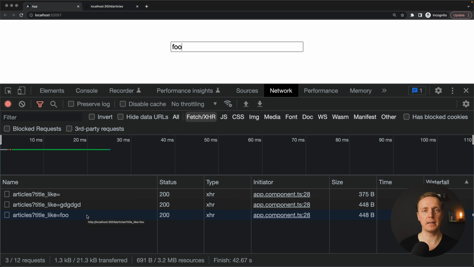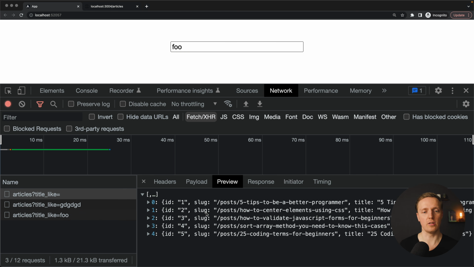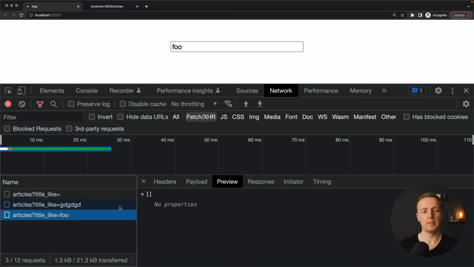We're getting data back. They are filtered. You can see it here. We're getting in the preview all our records. These are 5. Now after this, we're getting 0 because nothing is like this title.